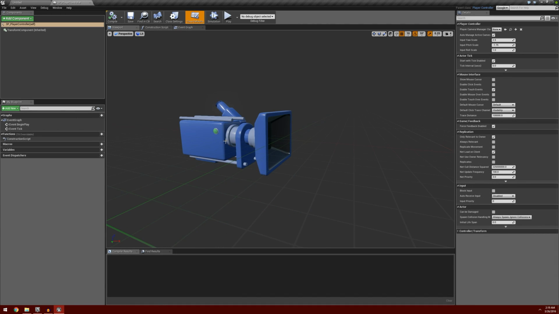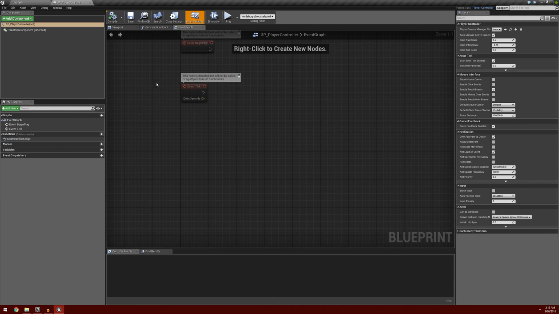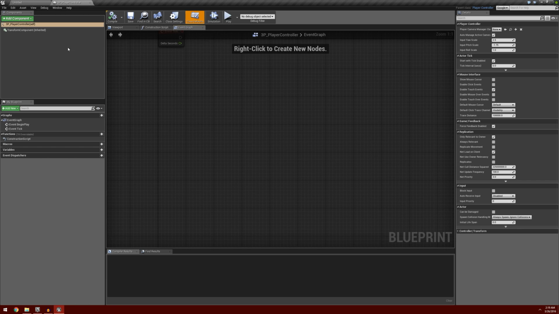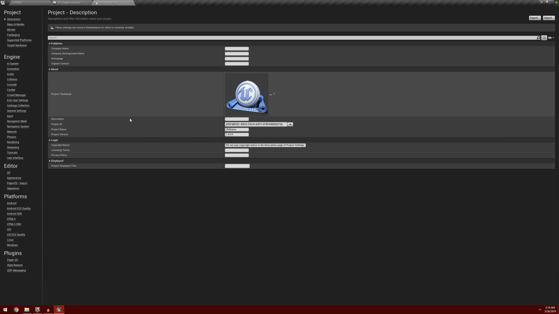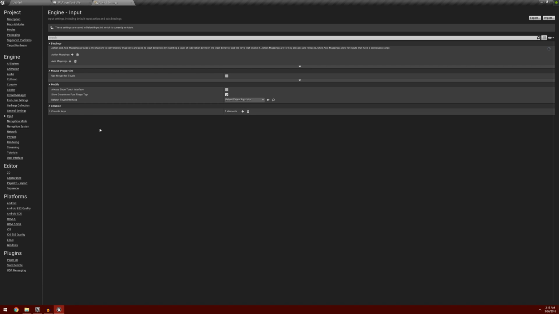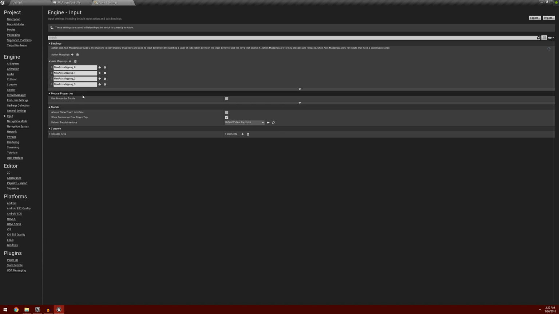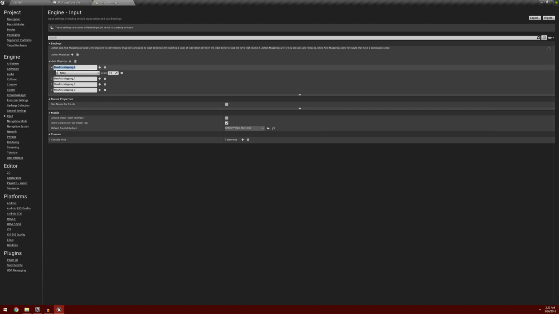So if we open up the player controller here, we're going to go to the event graph. And one thing we have to do first is go to our project settings and go to input. And we're going to need to add some inputs so that we can move and look around. So under axis mappings, we're going to go ahead and add 4 new axis mappings. And the first one, we're going to call this one Move Forward. This will be our forward and backward motion.